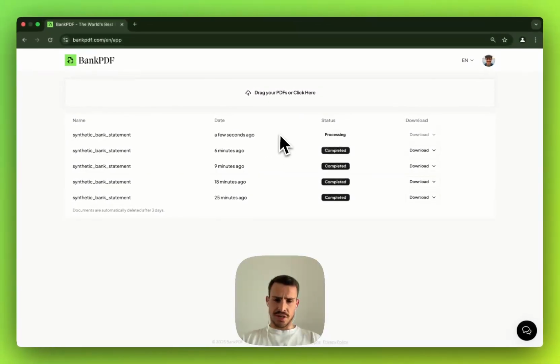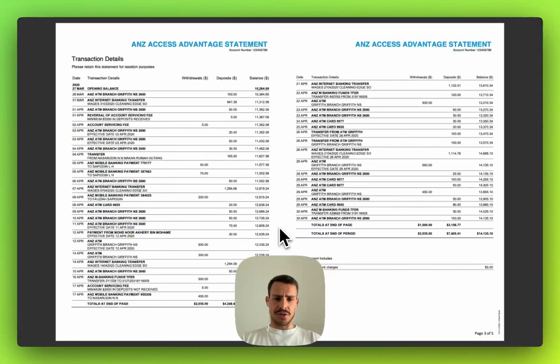It will take a few seconds, and in the meantime, I'll show you what statement I'm exactly converting. So you can see here, this is a synthetic bank statement we generated, but you can see that it looks pretty legit with the dates, the balances. We even have double lines, the values, as well as the balance.